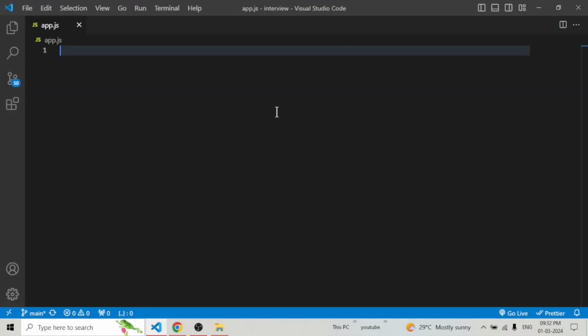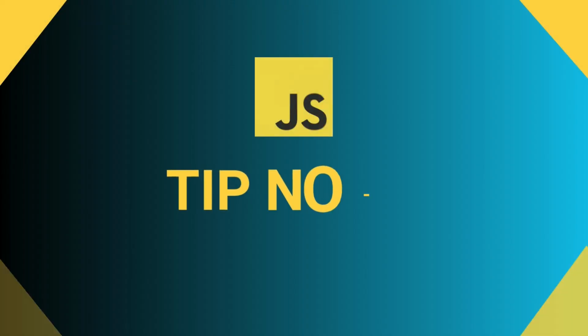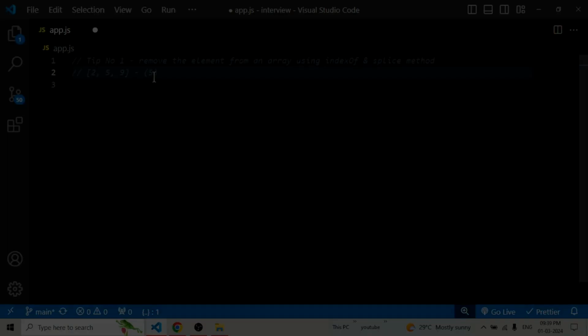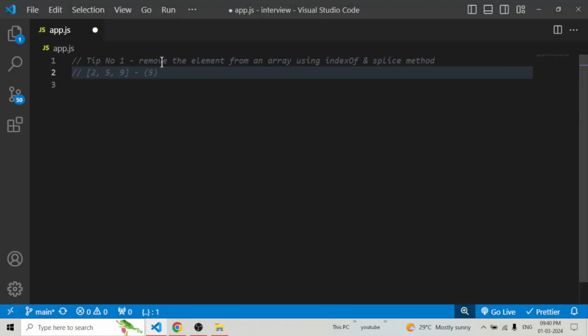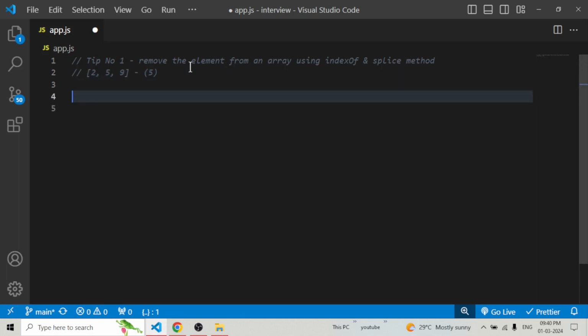So here we go, tip number one. Tip number one is to remove an element from an array using indexOf and the splice method. Suppose this is an array, and we have to remove this element from it, I mean the 5. So let's see how we can remove it. Initially I'll declare an array and initialize it with the numbers 2, 5, 9.